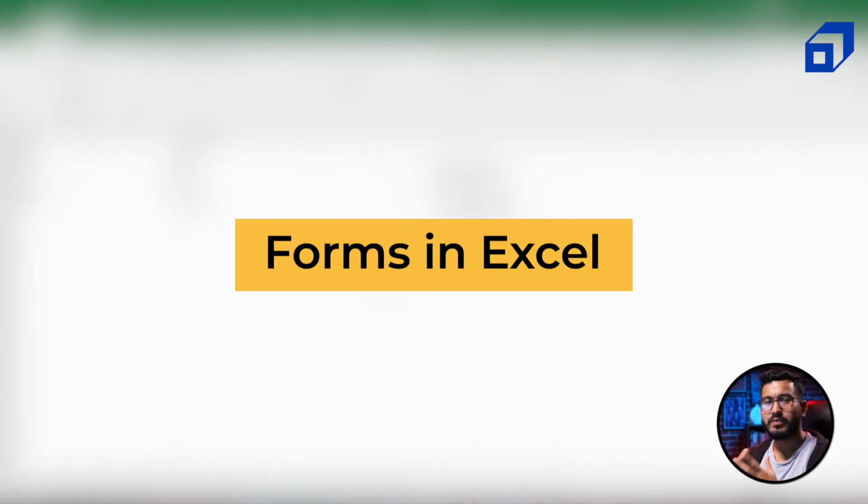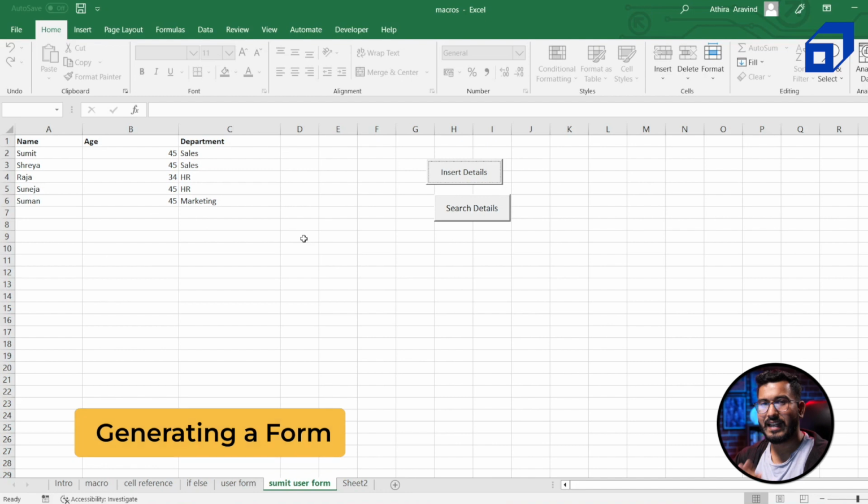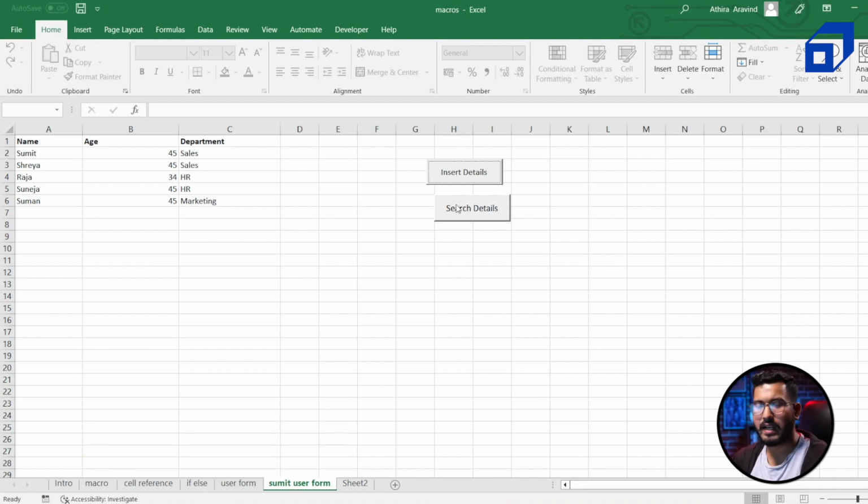Now let's say you wanted to generate a form like this. And let's first of all understand what exactly this form is helping us with. So here I'm having two buttons, Insert Detail and Search Detail. And here I'm having three columns, name, age, and department. Let's say you are working for the HR department for any company, let's say Amazon.